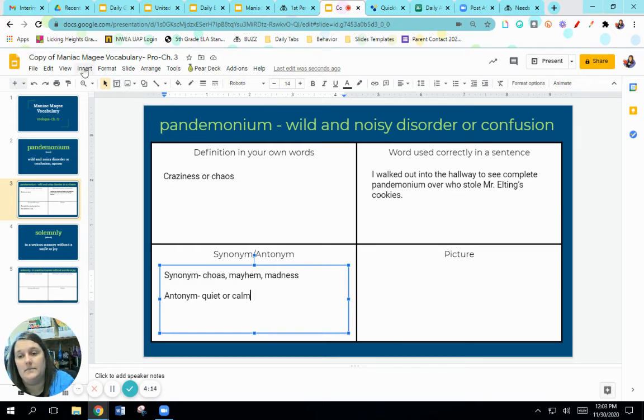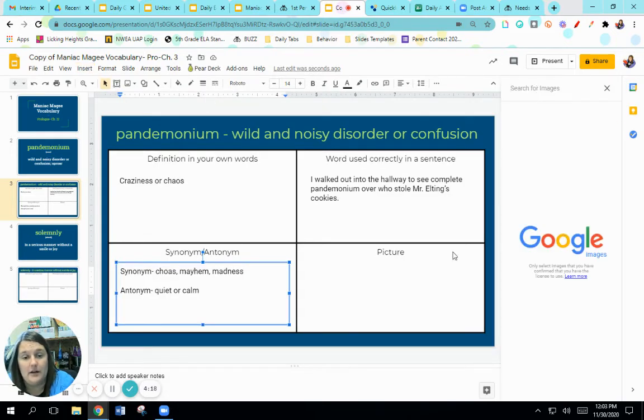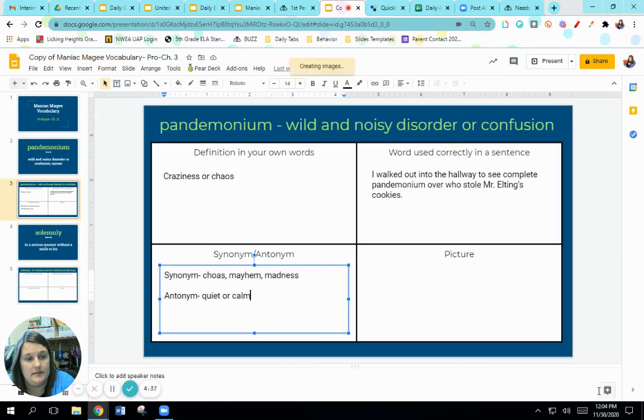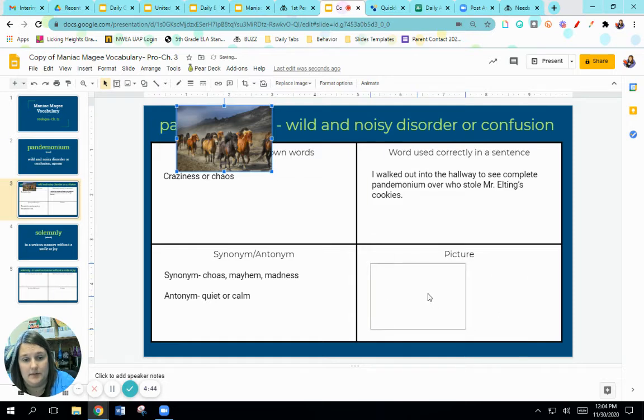So here, you can go up to insert, image, search the web, okay? So here, think of an example of pandemonium, okay? So maybe it's stampede. Okay. All right, so I might say, all right, this looks like complete pandemonium. All right, these horses just everywhere. So I click insert. It might be bigger, so I'll have to resize it and pull it down here.